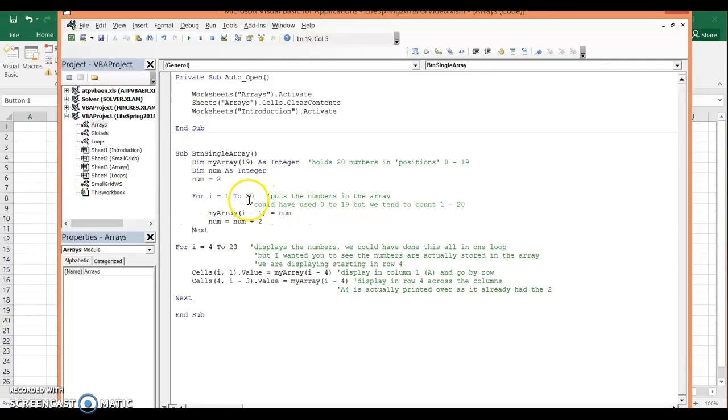In this array, I'm counting from 1 to 20, so I could have used 0 to 19, but we tend to count 1 to 20, and then I'm actually counting by 2s because I said num equals 2. So I said num equals num plus 2. So we're counting by 2s. Then here we're going to display it.